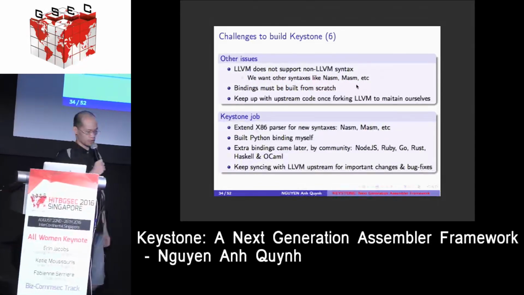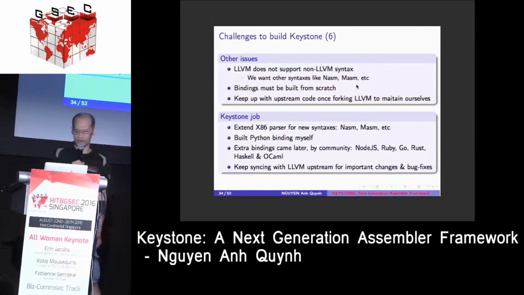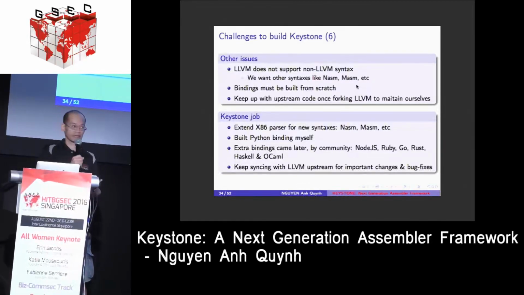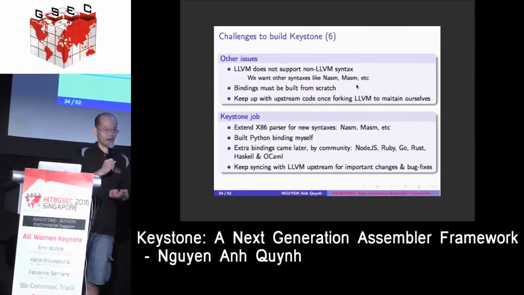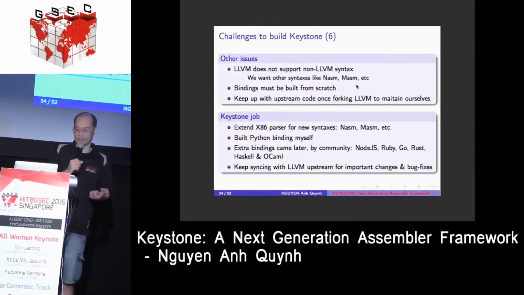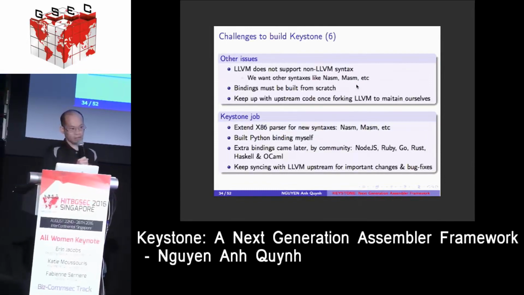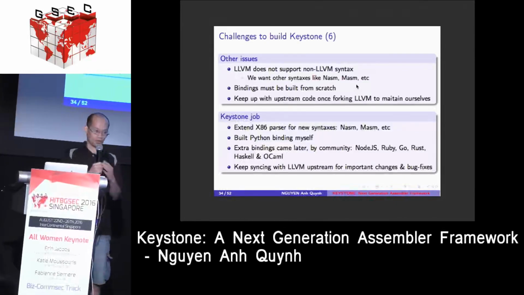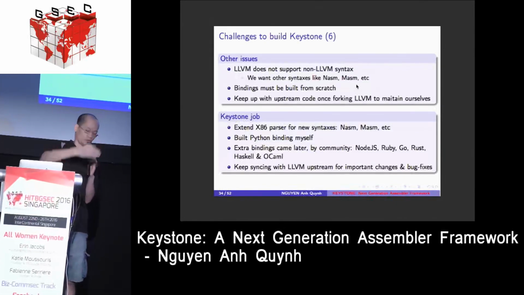There are many other issues with LLVM. First, LLVM only supports LLVM syntax. So if we want other syntax, like for x86, there's nothing LLVM doesn't support. There are no bindings. You have to build from scratch. And keeping up with the upstream is very hard because LLVM frequently updates the code.